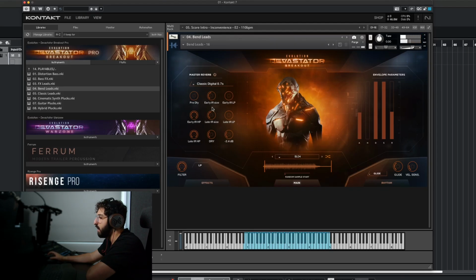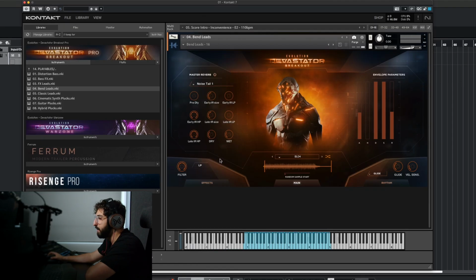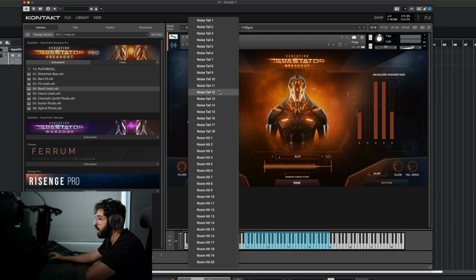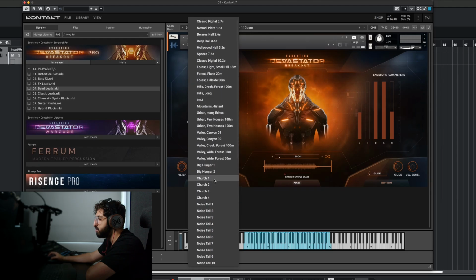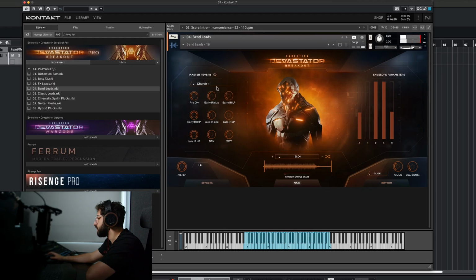So you've got a whole bunch of different settings you can have here. You've also got presets for the reverb in itself, which is pretty insane. So if I go, let's just go with a church and turn it on. Pre-delay. Yeah, it's a bit full on. I'll turn it off for now.